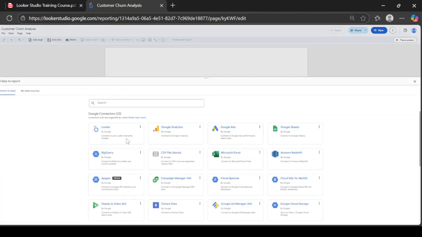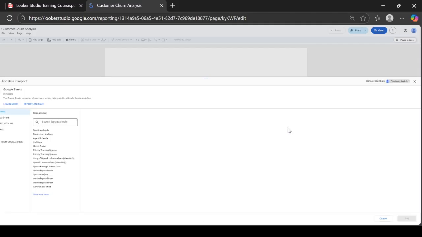So for us to add data to our report, in this case, we need to click add data here. So let me select add data. And then you can see it returned us to the previous page that we had. So I'm gonna choose Google Sheets because I'm more concerned with Google Sheets. And once you select Google Sheets, it takes all the Google Sheets data that has been saved in your drive.